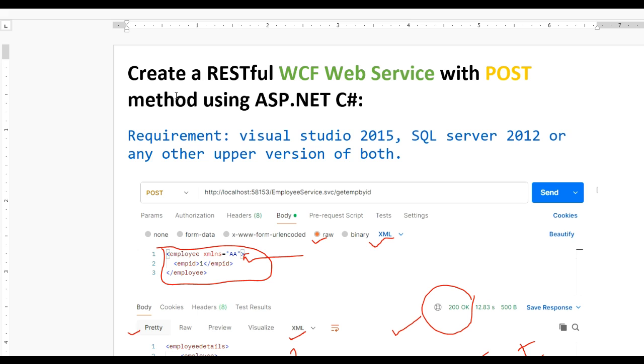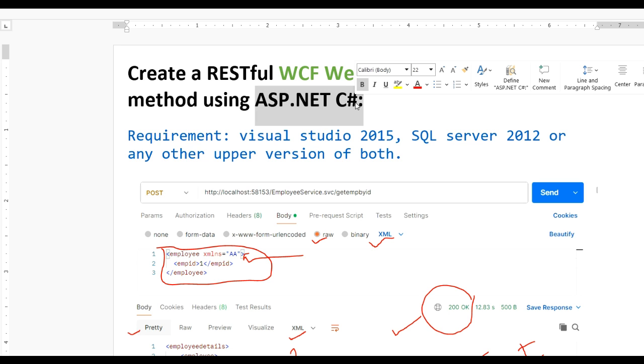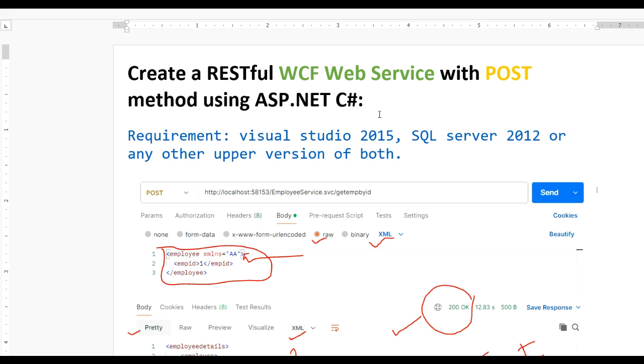Hello guys, today we learn how to create a RESTful WCF web service with POST method using ASP.NET C#. Here we are talking about ASP.NET C#, meaning a web application. To implement this you require Visual Studio 2015 and SQL Server 2012, or any higher version of both.